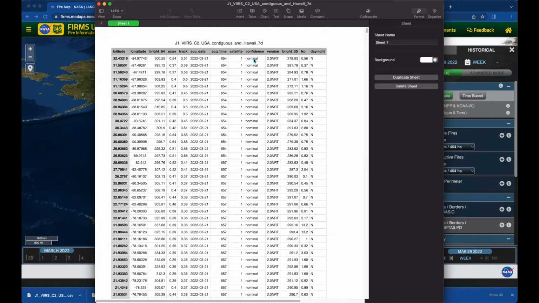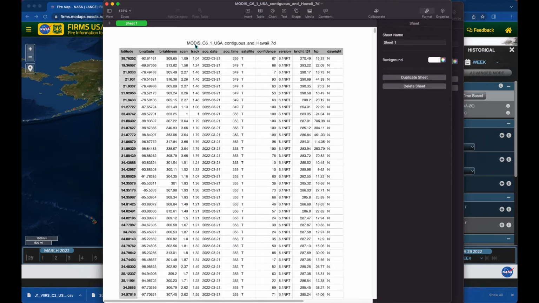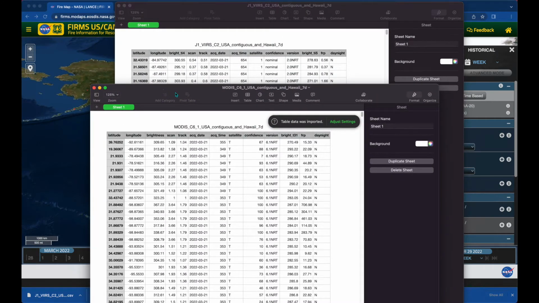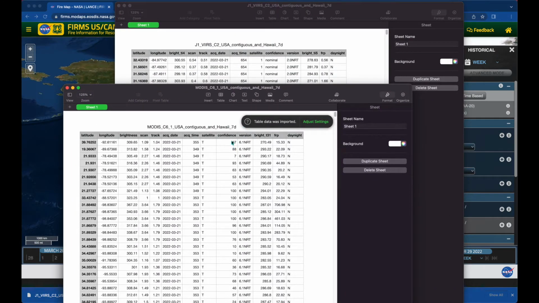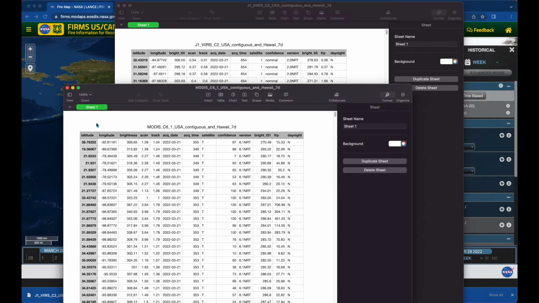You will find low, nominal, and high. If we look into the MODIS data, you are going to see the one big difference is that the MODIS data does have the confidence value range from 0 or 1 all the way to 100. So the VIIRS data shows the confidence value in 3 different labels or 3 different categories, versus the MODIS data, which is available from 1 to 100 range.